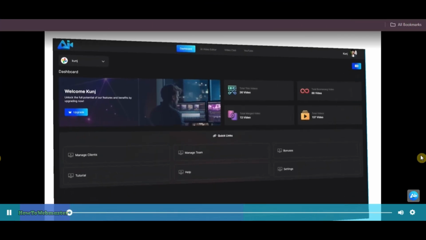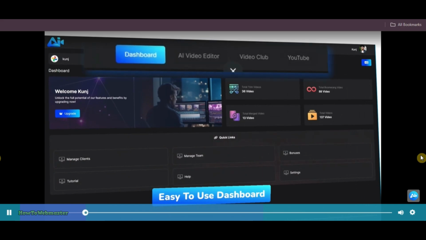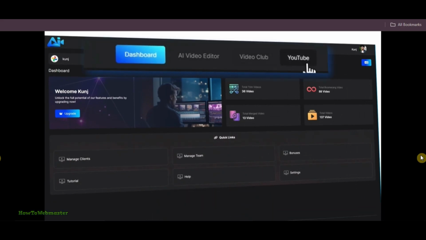After logging in, you'll land on the dashboard. The interface is clean and user-friendly. You don't need to be a tech expert to get started. To begin, click on AI Video Editor.